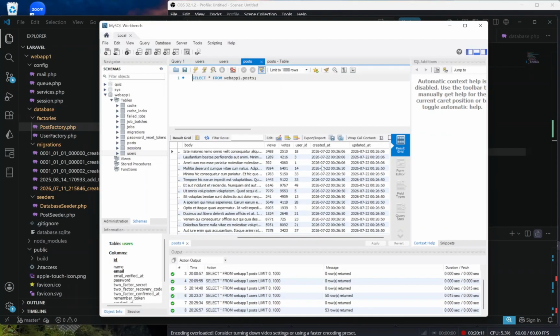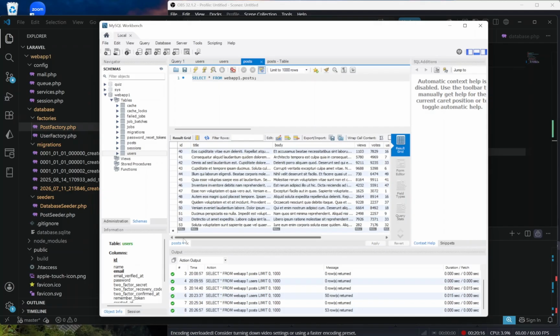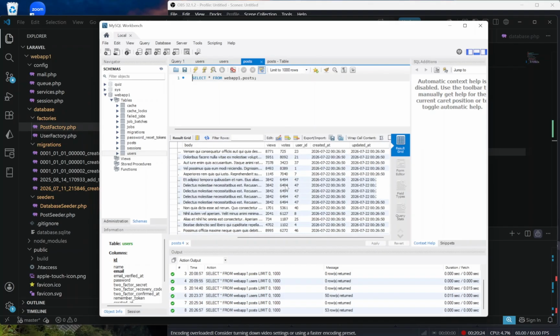And now you see 50. Ooh, 53. Crazy. You have all the different votes, user ID, created at, updated at. Awesome. So we have fake data. Now the next step is to show this data within a React component.